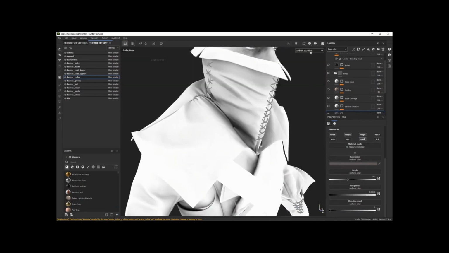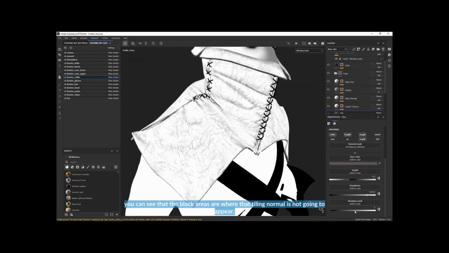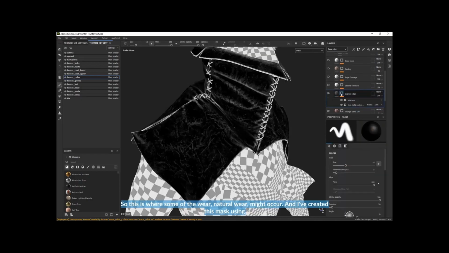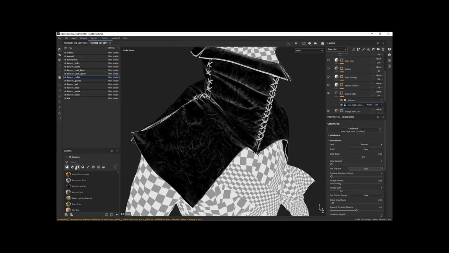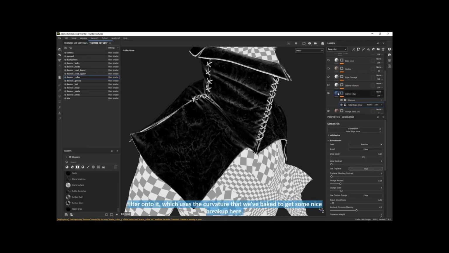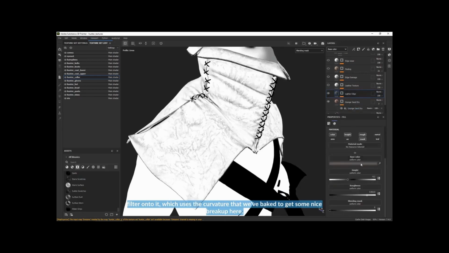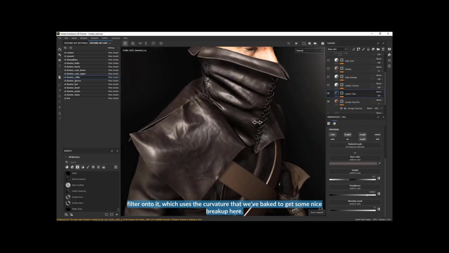So if we look at the blending mask, you can see that the black areas are where that tiling normal is not going to appear. So this is where some of the natural wear might occur. And I've created this mask using one of my favorite smart masks that ships with Painter. It's called Subtle Scratches. And ironically, this uses the metal edge wear generator and just applies a sharpen filter onto it, which uses the curvature that we've baked to get some nice breakup here.